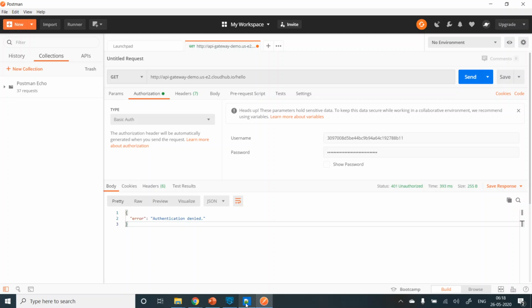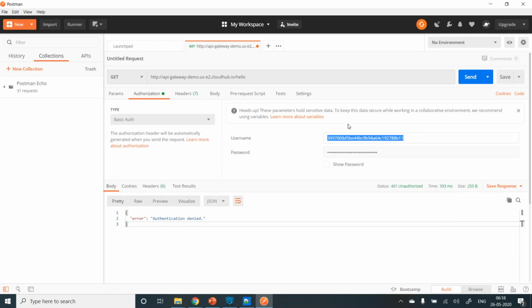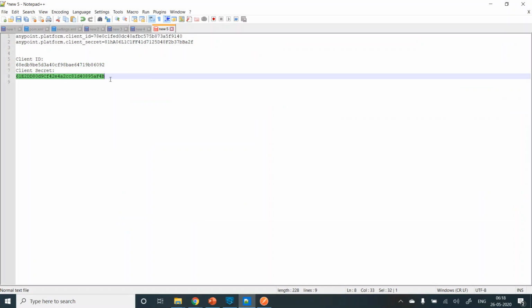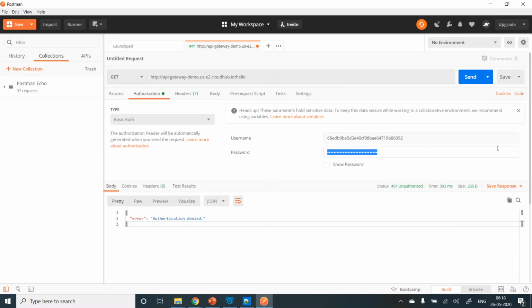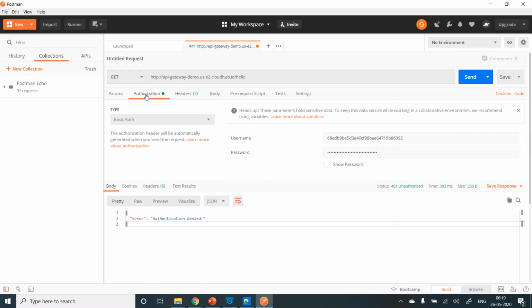So now let's add a basic authentication and use the client ID and secret that we just generated. This is nothing but a simple base 64 encoding of the client ID and secret. It finally gets converted into a basic auth header. Now let's try to hit. So we have got the response, the hello world response.